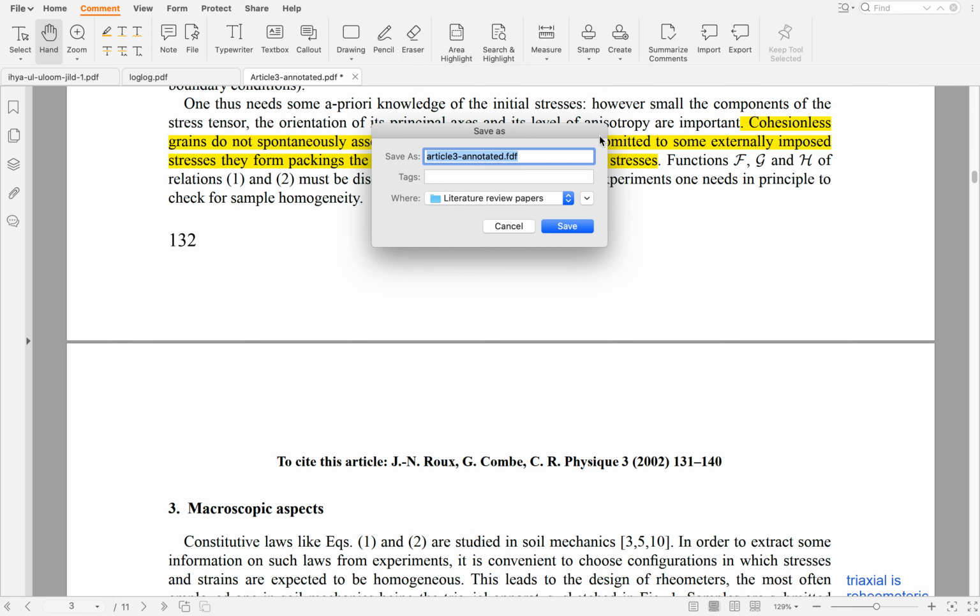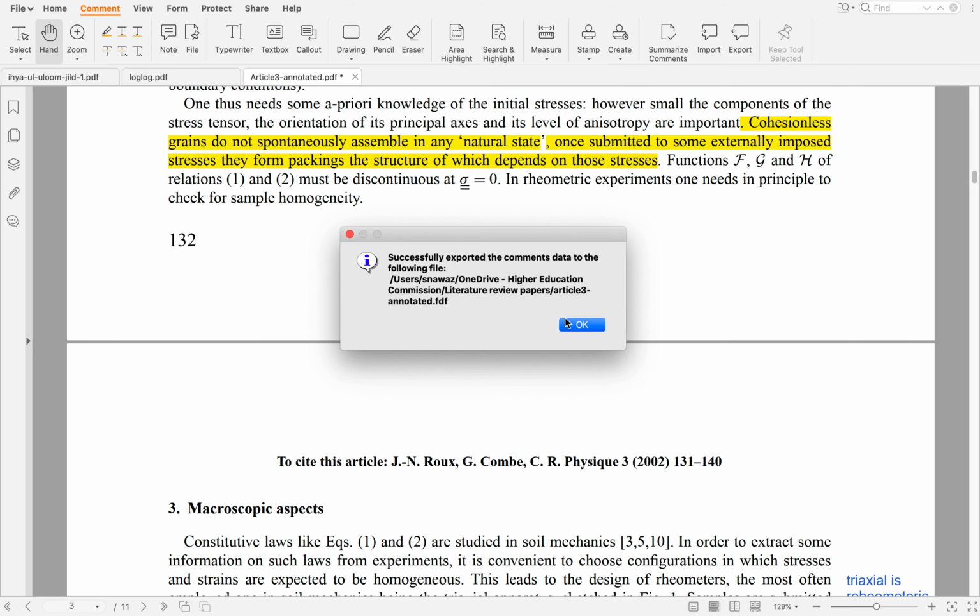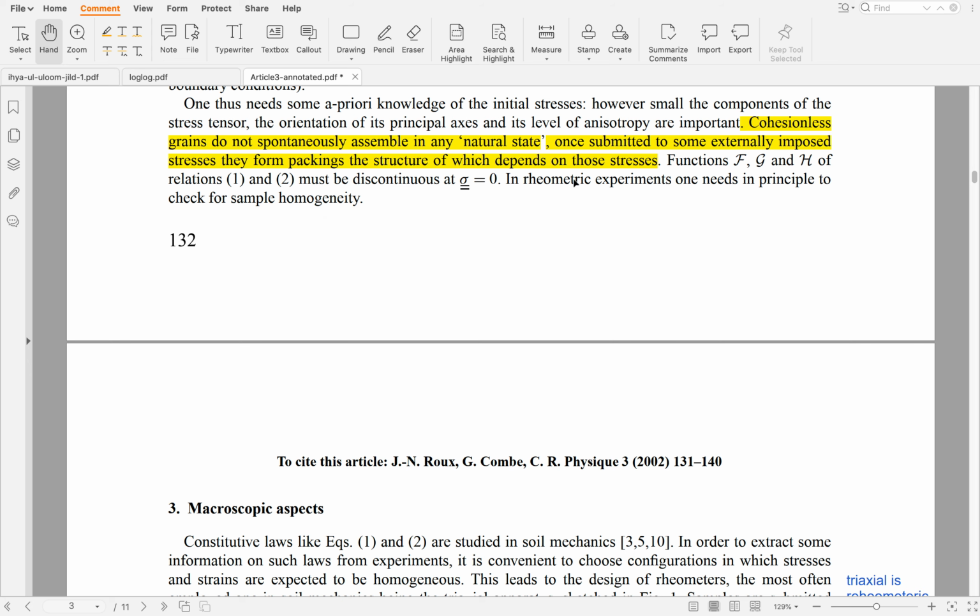Another thing: if I want to export these highlighted things in a separate file, I can export it, but the problem is that it will only extract it in an FDF file, so it cannot save it in PDF. I've tried it, but when you try to open it, it says the file is corrupt. So if I do it in FDF, successfully.